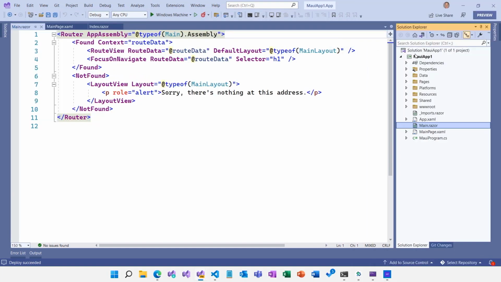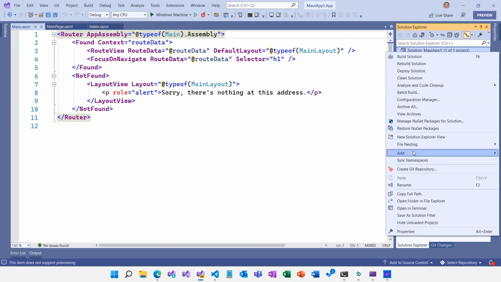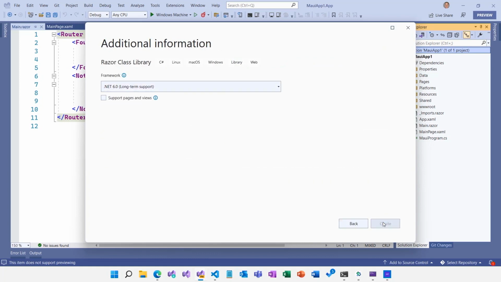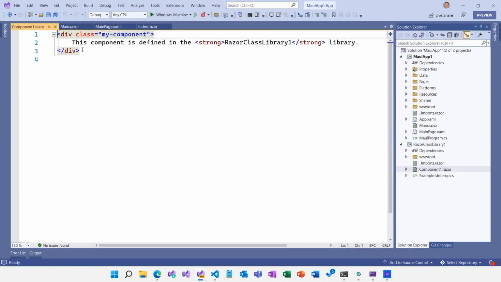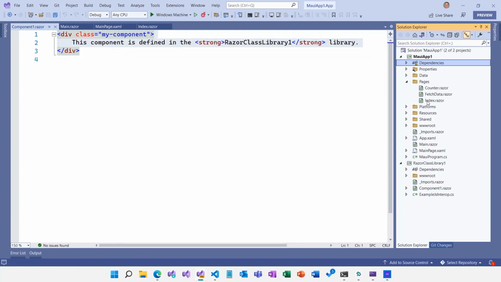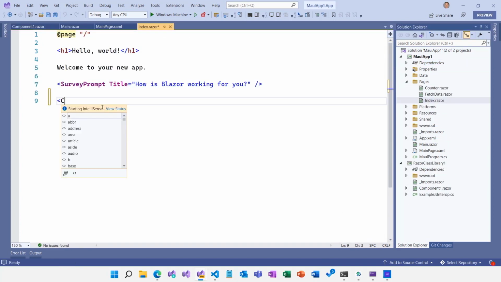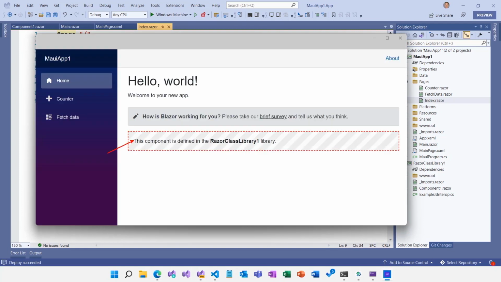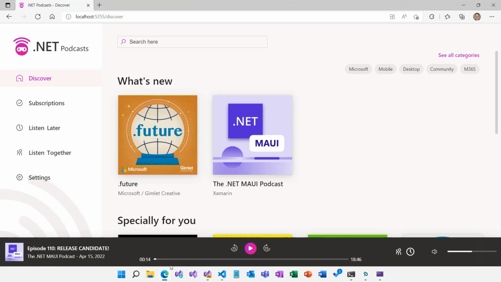You can also use existing Blazor components in .NET MAUI Blazor apps. For example, let's add a Razor class library to this project. And then in this library, I've got a simple component. It's just a div. And in order to use this component from my .NET MAUI project, I just reference the project. And now I can go into the homepage, index.razor, and add the component right there. Let's just type in component 1. There we go. And now when we run the app again, we can see our existing Blazor component being used from the desktop application.